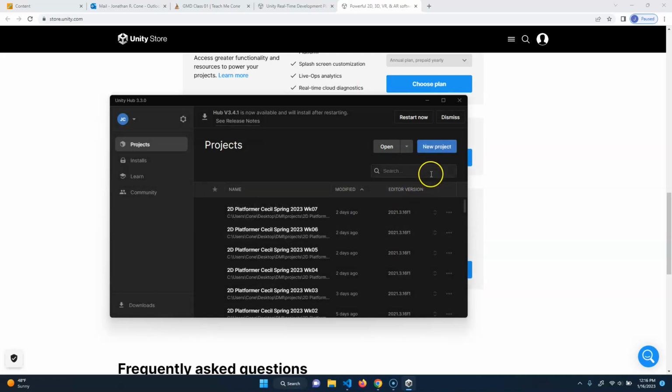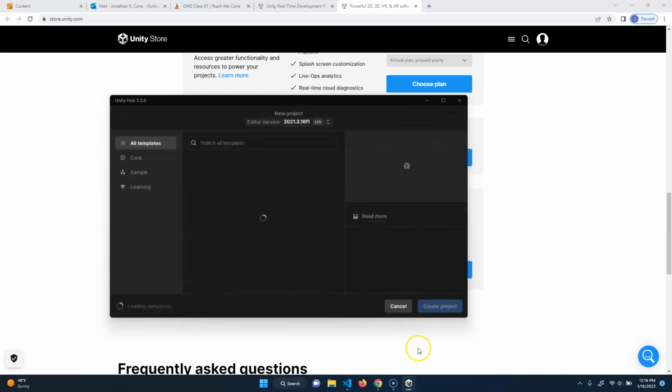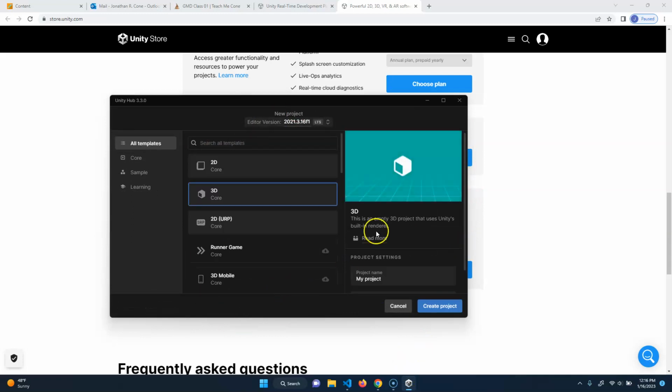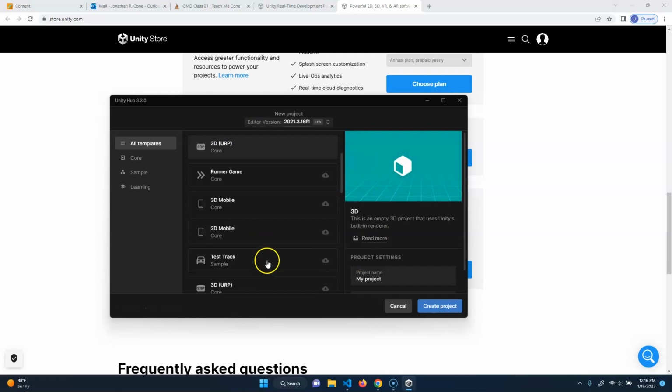I would make a folder on your desktop that you save all of your schoolwork, your Unity projects, things like that. So we're going to do a new project. Click on new project, and it's going to give me a couple of options. Now, really, the Unity engine is the same no matter which one of these templates that you choose.